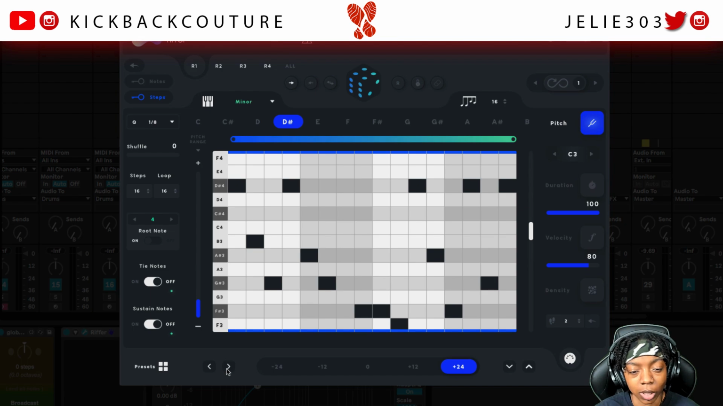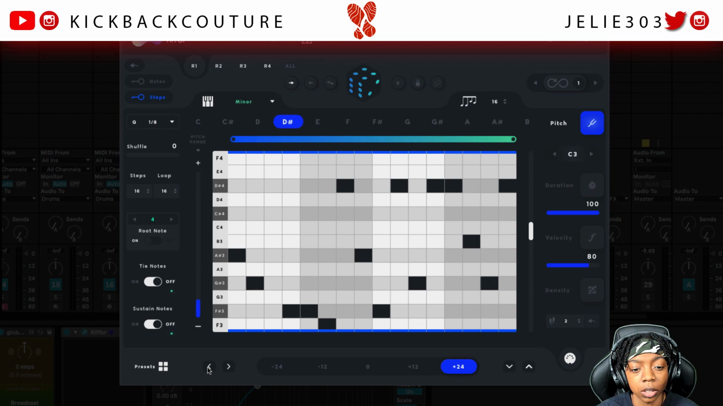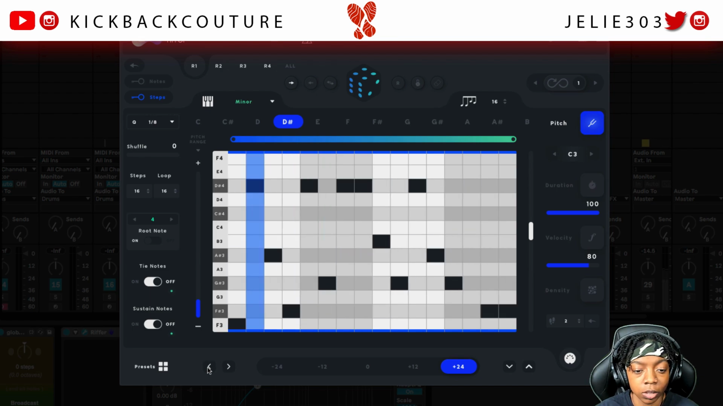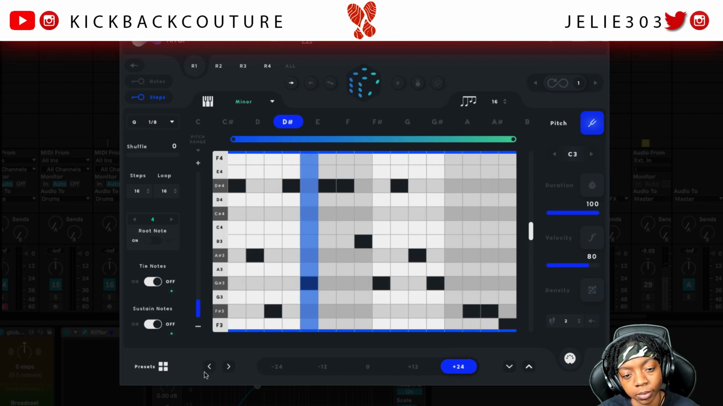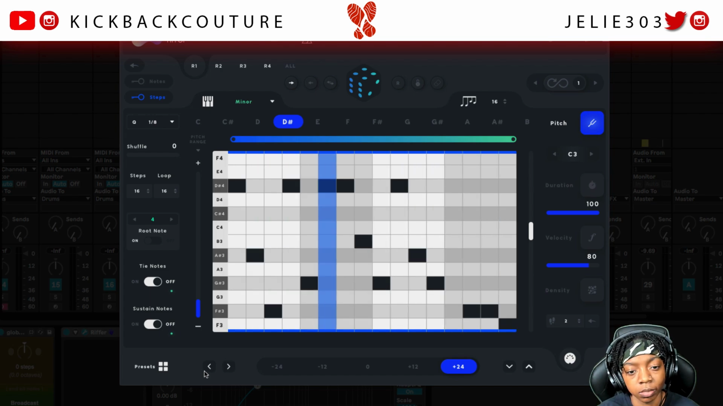Now I could shift this melody. I actually like where it's starting now, but if I didn't like it, I could shift it. So we could start it there. It's a little weird. So I really like where that starts.